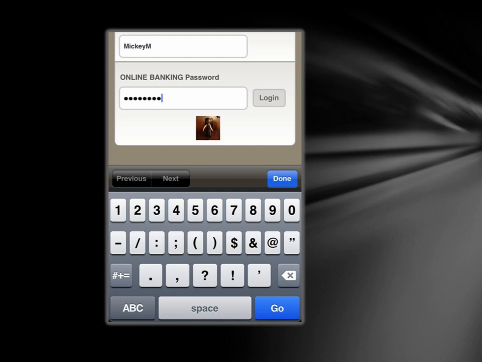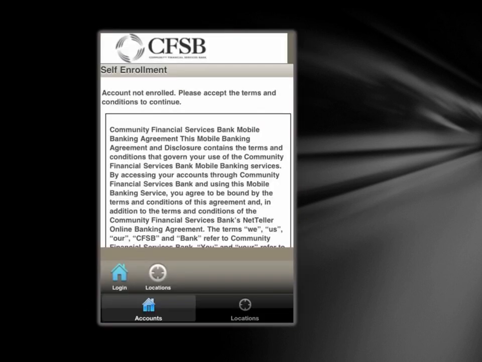Type in your password on this part of the screen, and then click Done and click on Login. One of the things you need to notice here is this is your secure picture that you also have for your online banking ID that you use on your desktop. So that's one thing that you want to check when you sign in from your mobile application.